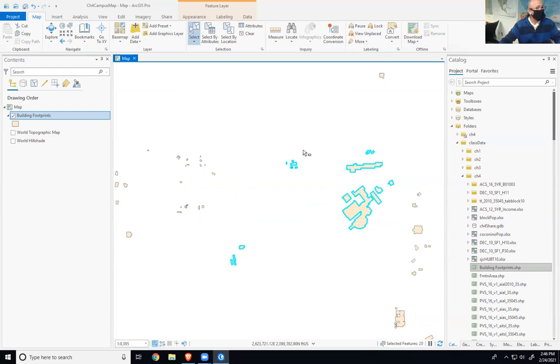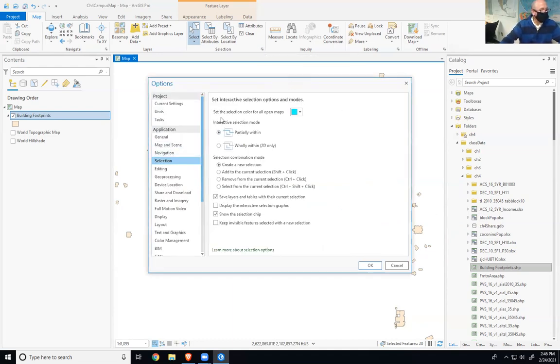Oh, but that wasn't exactly everything I wanted to say. So I'm going to go back to this menu. You can also control whether the items or the features in your map can be selected by the box just hitting the item, or that the items have to be completely within the box, right? So those are the options, and I think that's all I wanted to say.